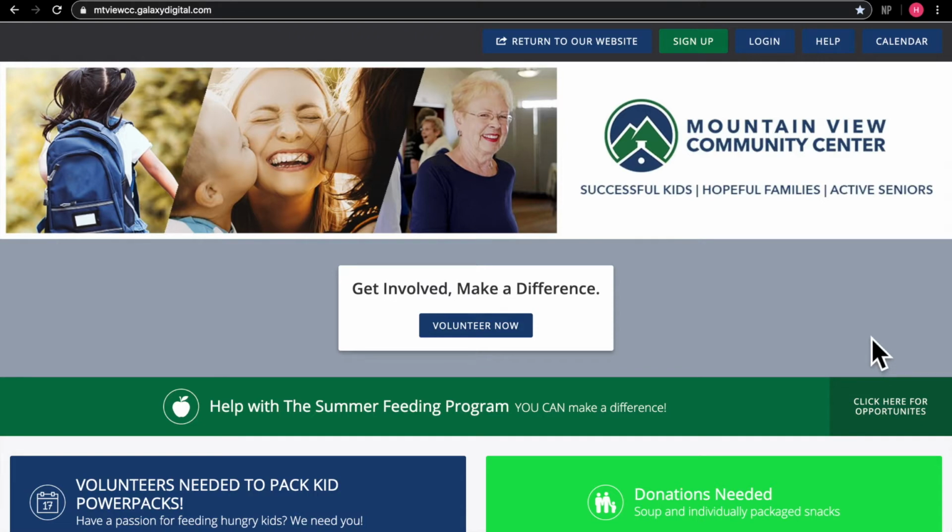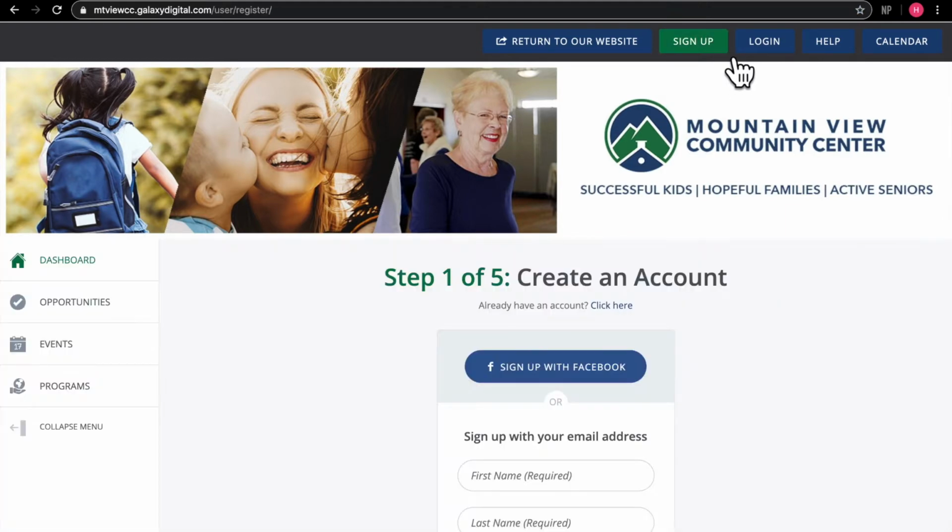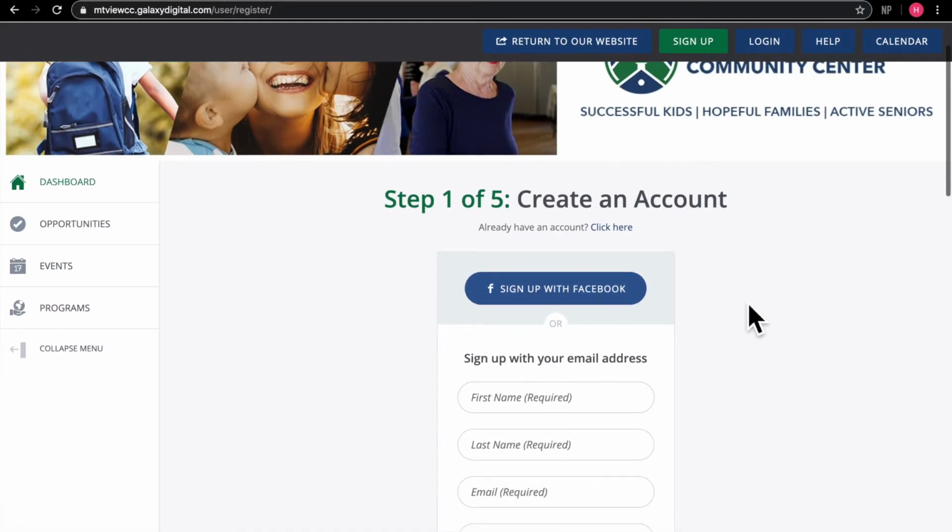The next thing that we're going to do is sign up. We're going to register to create an account with the Mountain View Community Center volunteer platform. So we're going to click this green button up in the top right, sign up, and then it will walk us through the steps of creating an account.